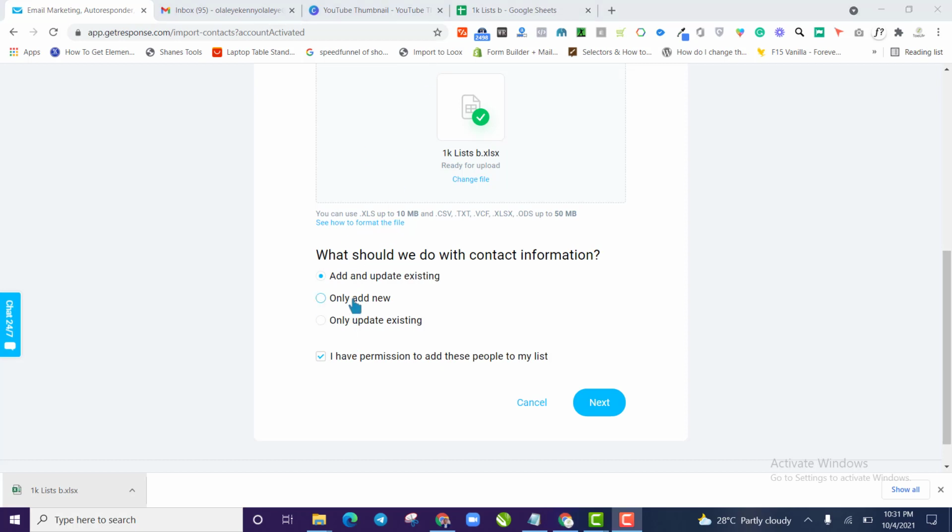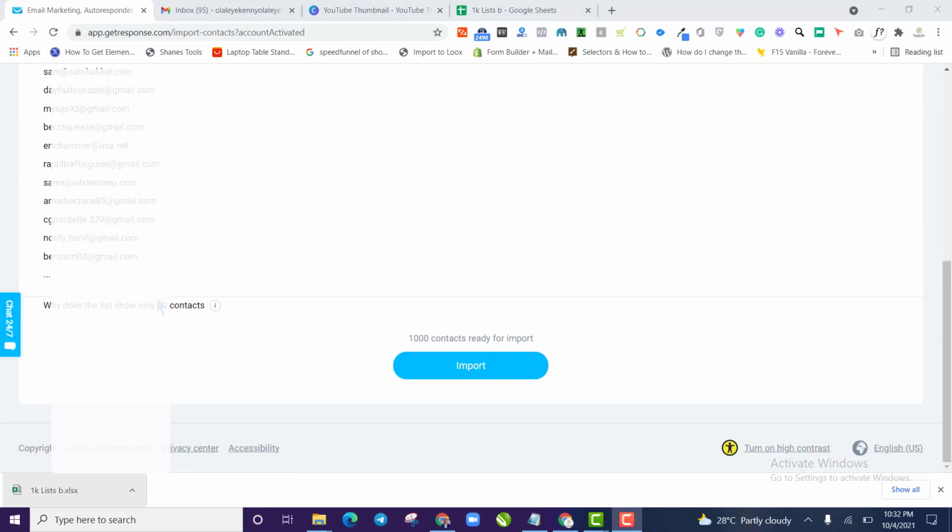Here, choose whether you want to update existing contacts or add them as new. You might choose to only update existing contacts if you have some of these contacts there already, to avoid duplication of information. But I'm using just Add as new. Ensure you pick that I have permission to add these people to my list and click Proceed. Now these are our 1,000 contacts ready for import. So click on Import.